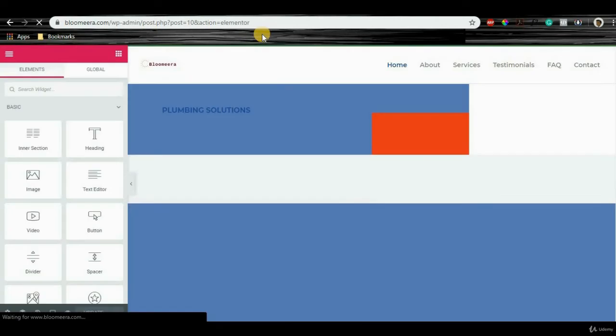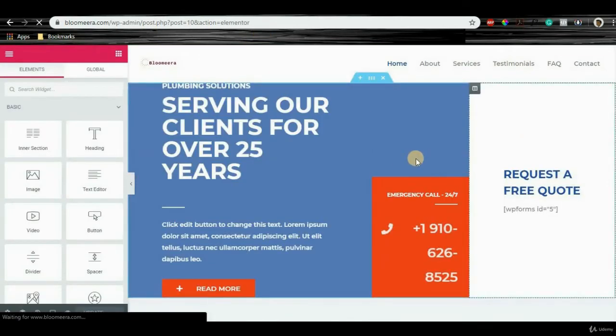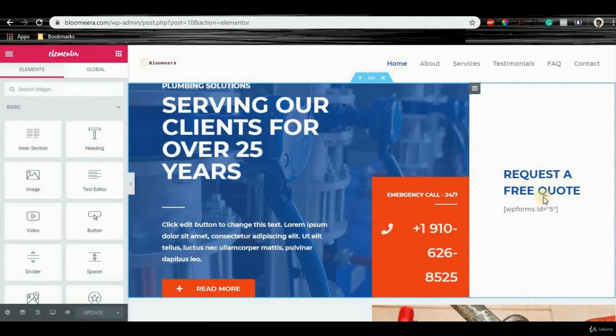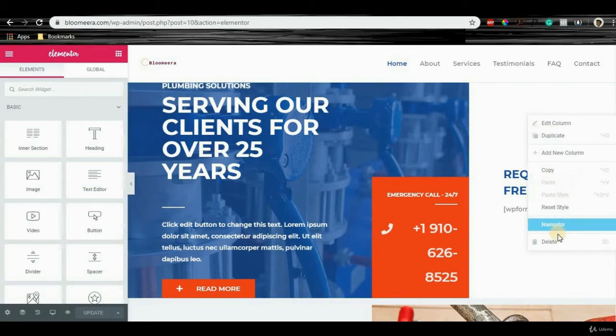It's going to load depending on how fast your system is, or how fast your Wi-Fi is. So first thing, you probably don't want this anymore, because we don't need it on the front page. You don't even need a contact form on the front page. So what you want to do is right click and click on delete.